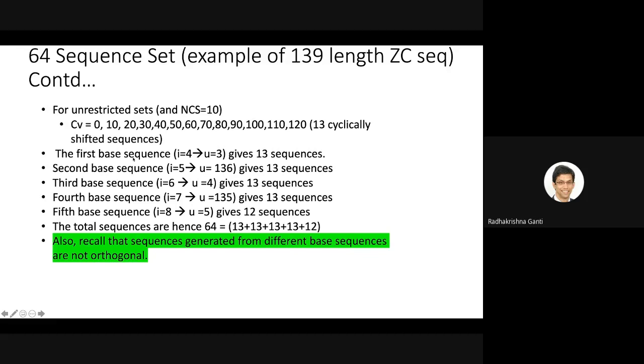One thing you should observe is that for the first base sequence, all the cyclic shifts of 0, 10, up to 120 are orthogonal, whereas the first base sequence and the second base sequence are not orthogonal. Did you understand the generation of these base sequences?